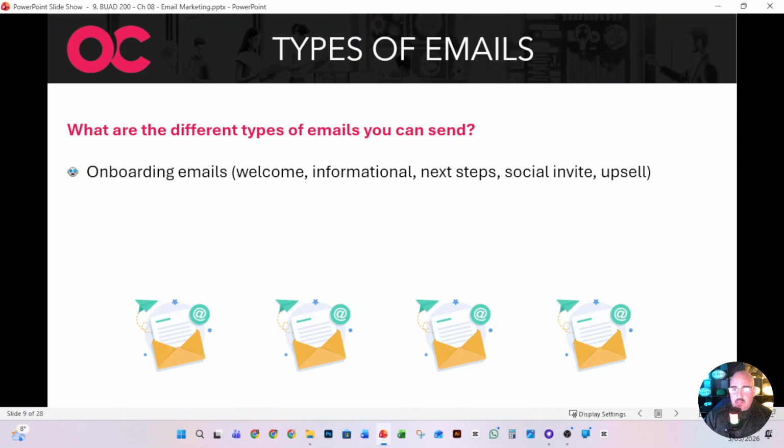Firstly, onboarding emails. So welcome email, informational email about your new subscription or your new account, something that gives you the next steps, something that's inviting you to follow people on social media, or potentially even upselling you to something else. We can get newsletters, more regular ones for companies where we're getting updates, news, product launches, things like that. We could get promotional emails, obviously when people are having sales, flash sales, Black Friday, Cyber Monday, Boxing Day, all of the different types of promos that companies might send out.